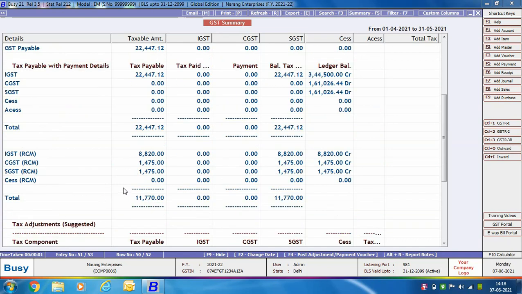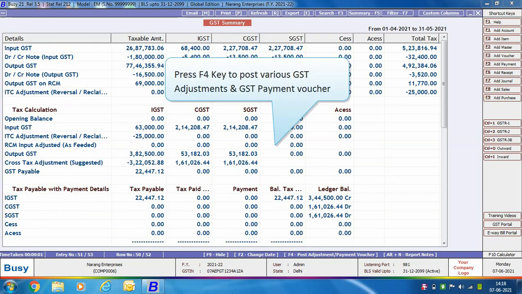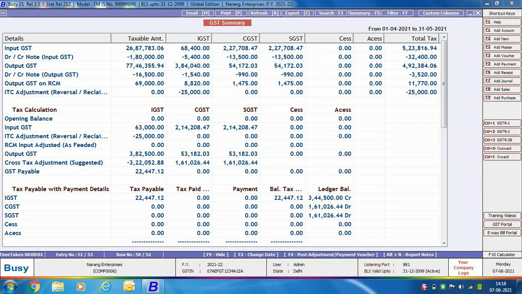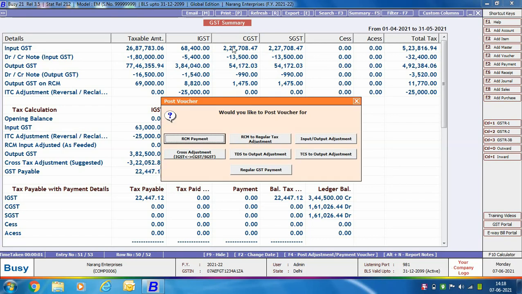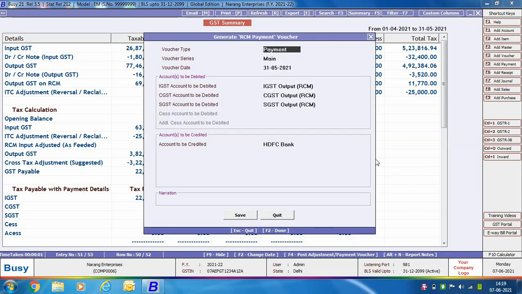Here you can press the F4 key to post various GST adjustments and GST payment voucher. So first of all, we'll discuss RCM payment. RCM payment implies posting a voucher for RCM payment. On pressing the F4 key, you can see a post voucher window appearing, showing a lot of options. We are clicking the RCM payment option and Busy is showing the generate RCM payment voucher window.